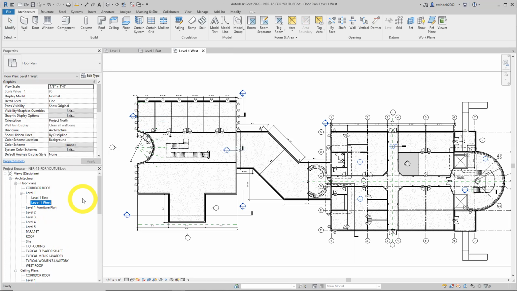So we have the views duplicated and nested below the host view. We're going to divide the main level 1 floor plan now. We're going to adjust the crop region of it. So let's see what that means in the next section on adjusting crop regions of views.